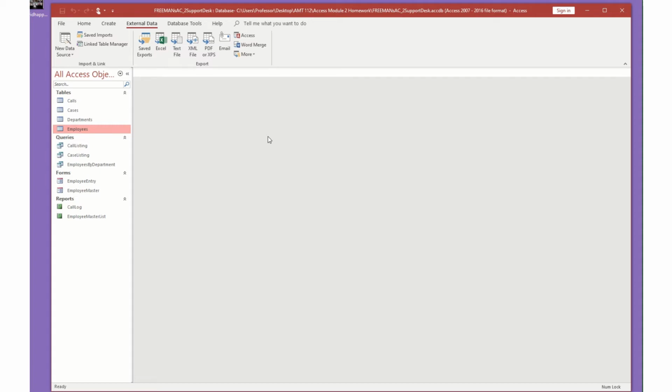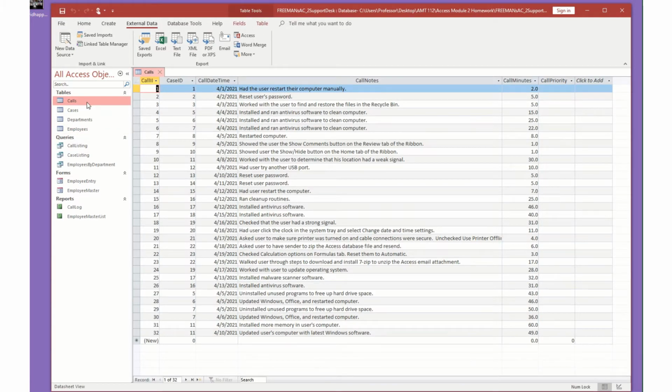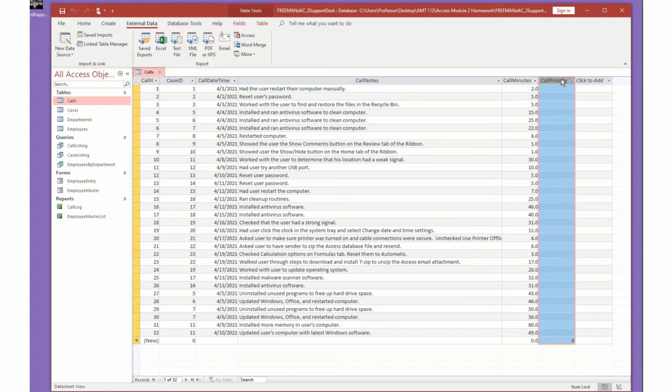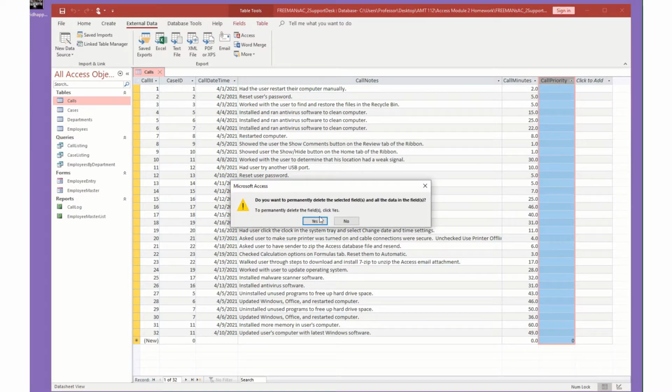Okay, step 2, modify data sheet view. Open the calls table and delete the last field, which is call priority. There's no data in there. I'm just going to right click on the field name and choose delete field.